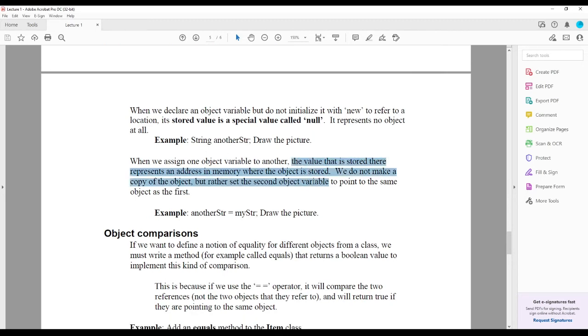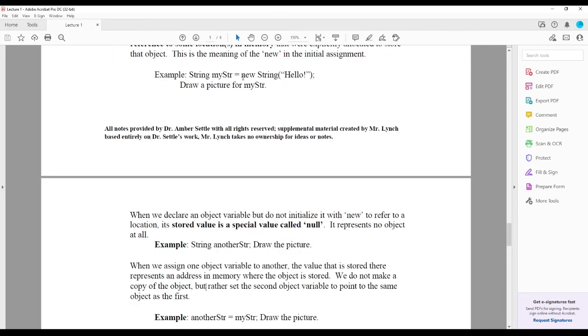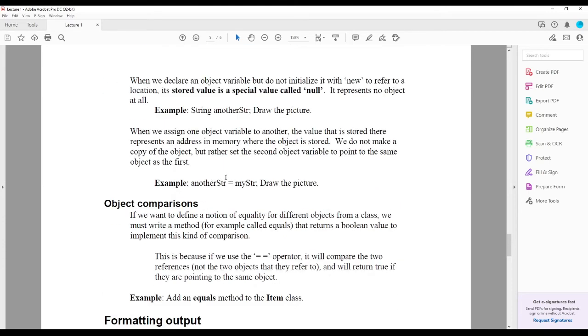Now, one more thing that is important to note right here is that whenever we say something like another string is equal to my string, we might get the idea that this is another copy of it and it's its own object. But what's actually happening is that the second object, another string, is pointing to the same memory address as my string is. So we're going to set the second object variable to point to the same object as the first. Essentially, the memory address that was allocated when we created new for my string is going to be pointed to by another string as well.